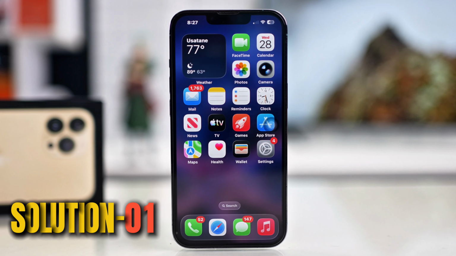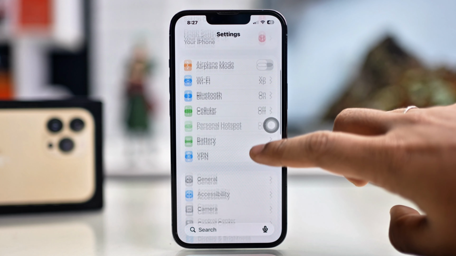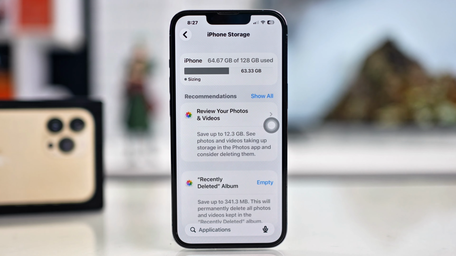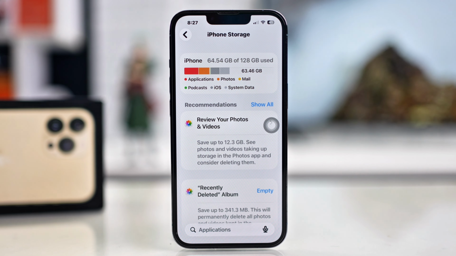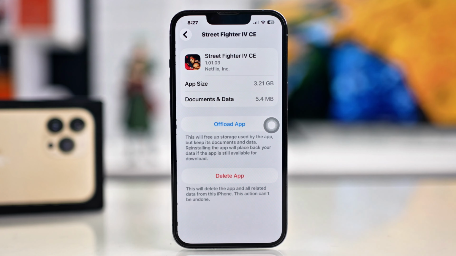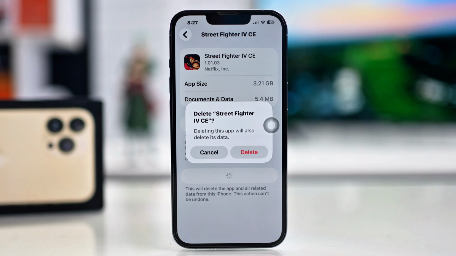Solution 1. Free up the iPhone storage. First, open up the Settings app on your iPhone. Then tap General. Next, tap iPhone Storage. Remove unwanted large files or unused apps from here. Tap on the app you want to remove. Then tap on Delete App. Finally, tap Delete App again.